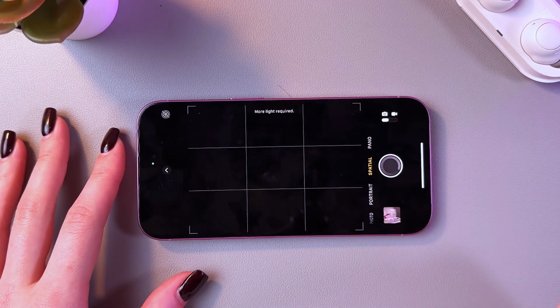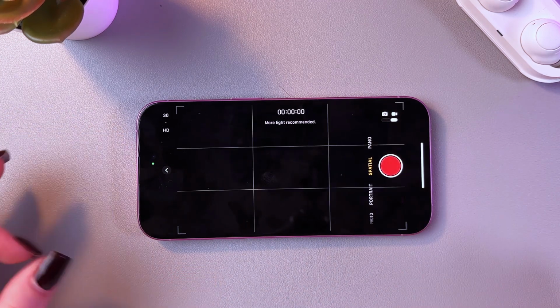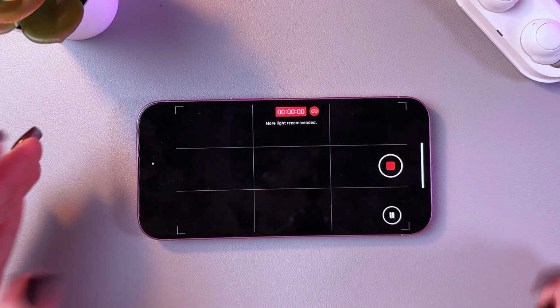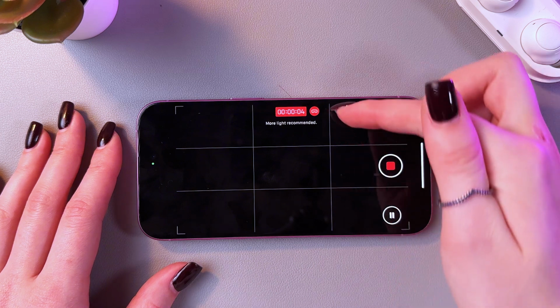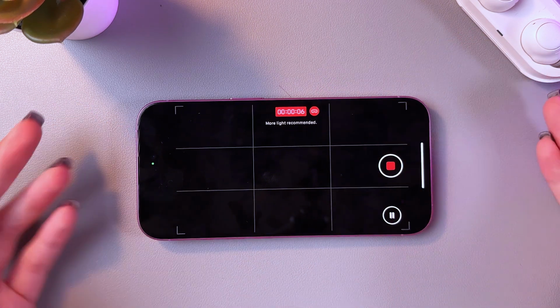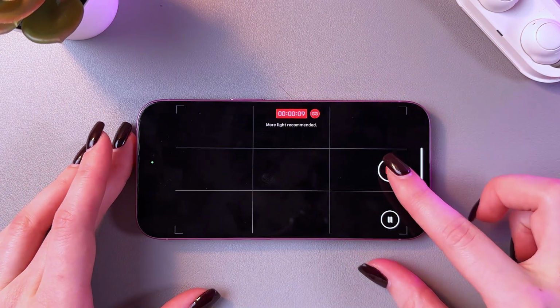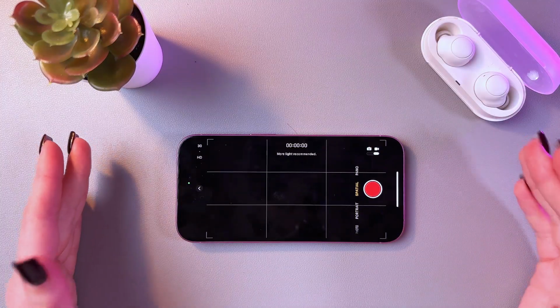So to take a photo you just need to tap the camera shutter button, and to record a video you just need to tap this red button. And here you would be able to see this mask icon, which means that the spatial mode is on. And that's it, how it works.